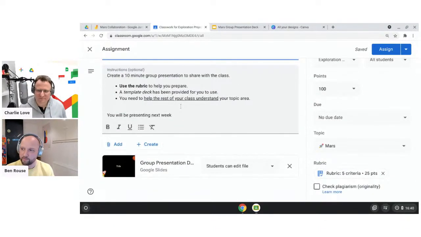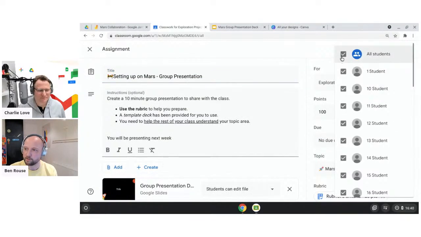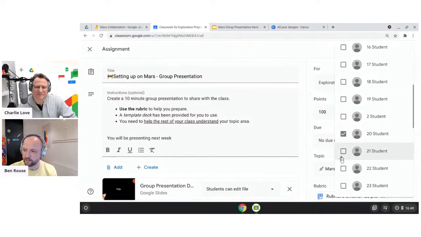So pretty much the same, but obviously this time what I want to do is go through and assign that to a different group of students. So I can go through and select the rest of the students that need to be in group 2.